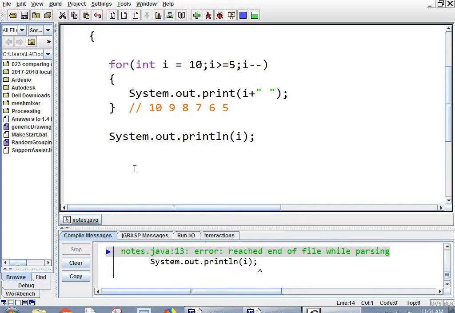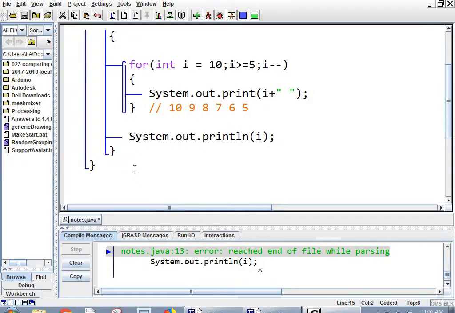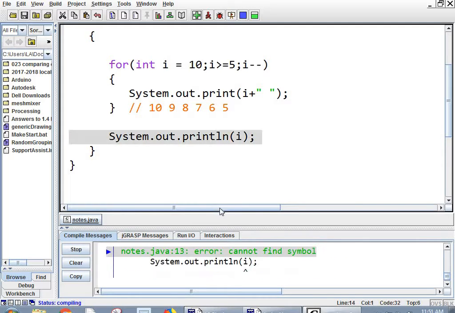Well, for one, I deleted one too many things, if not two too many things. Let's see if that's right. I think that's right now. Okay, it says line 13 right here, can't find symbol i. And you're like, what do you mean can't find symbol i? It's right here, int i equals 10. Well, here's the deal. That i variable only exists inside of this for loop. And afterwards, when I try to print it, the compiler won't even let me compile.